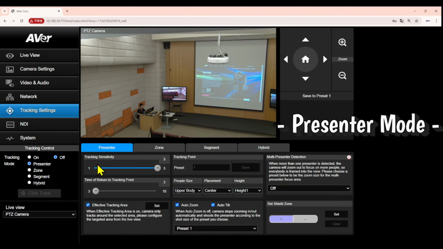And then we have to adjust the tracking sensitivity, the time of return to tracking point. Basically, this is based on the tracking point, which here is preset 1. So if after 3 seconds there is no one in the shot, then we'll go back to preset 1. All right. Now we need to define the effective tracking area.